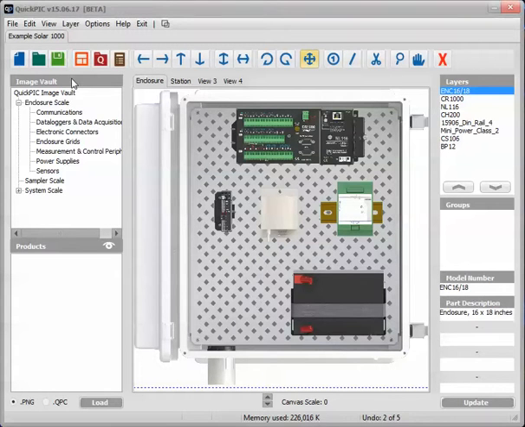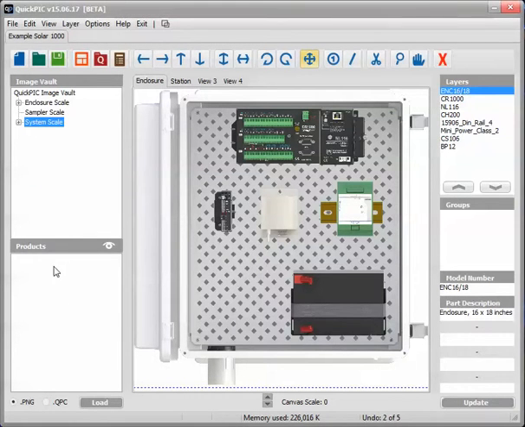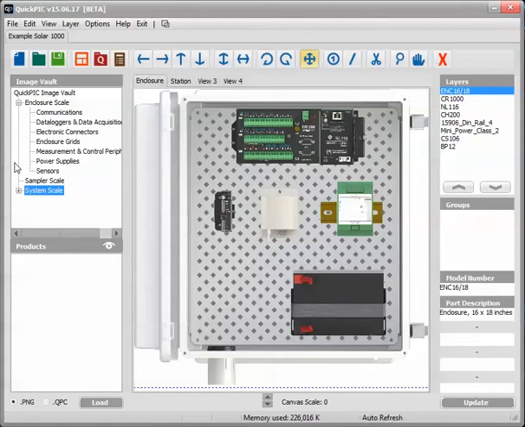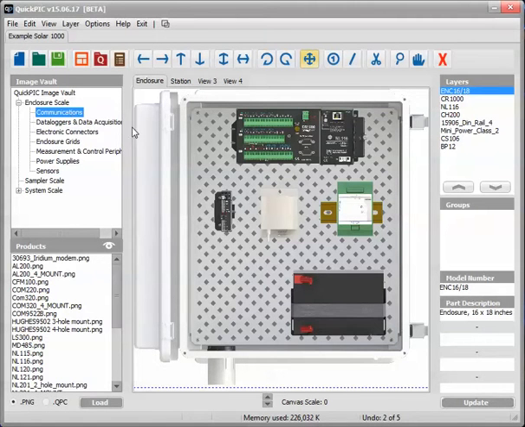Let's take a look at the Image Vault and Products boxes. The Image Vault is your basic file structure, so you have enclosure scale, system scale. You can click on the plus on either one of these to expand it further. Once you expand it, there'll be different categories, and these are categorized the same way as they are on our website. So if you click on communications, for example, then you'll have a list of all of the communication products that we have available right now.